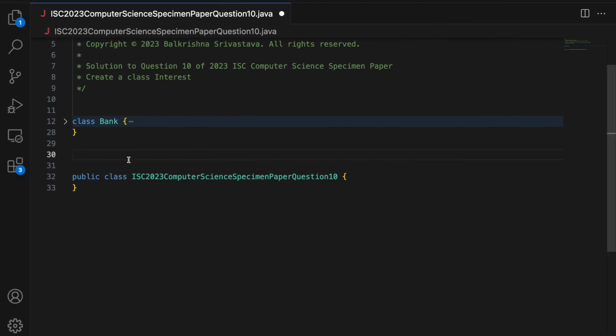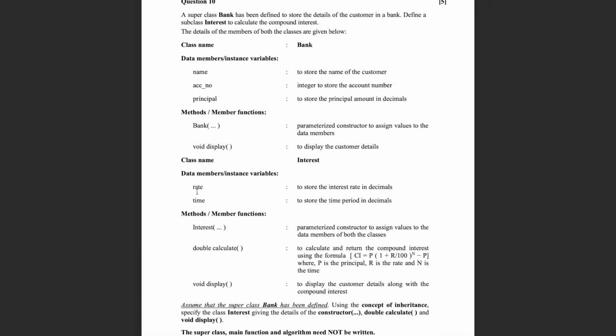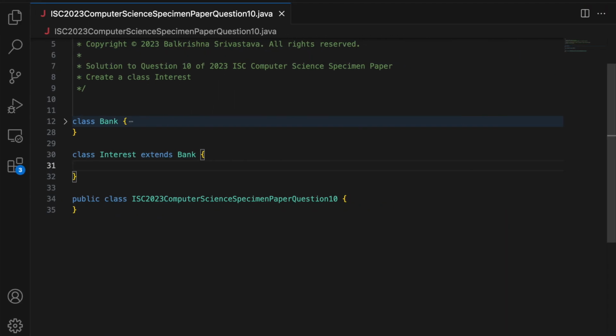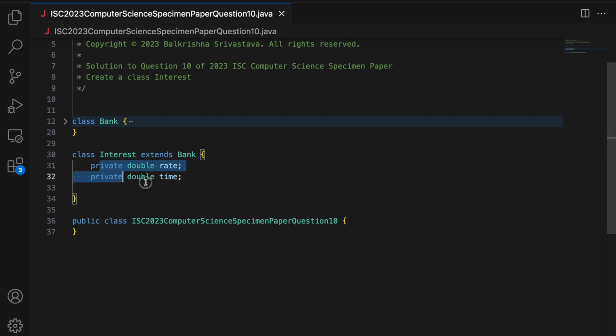So I say class interest. Since it is a subclass of bank, I say extends bank. The data members of this class are rate and time, and both are in decimals. So private double rate, private double time. Private because they are both data members.